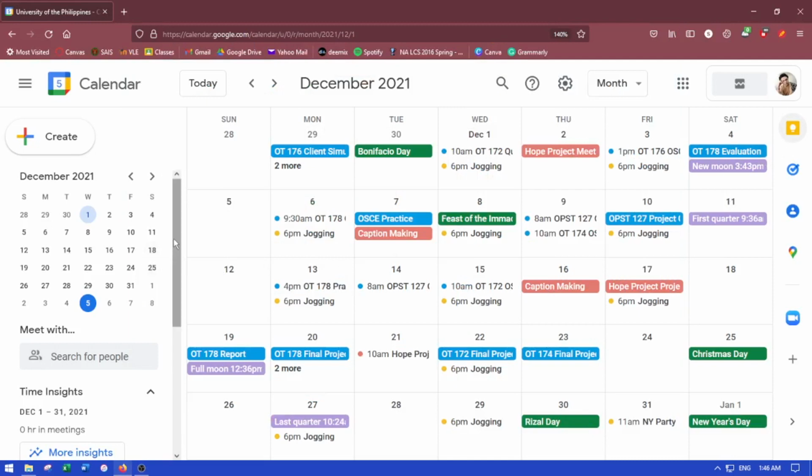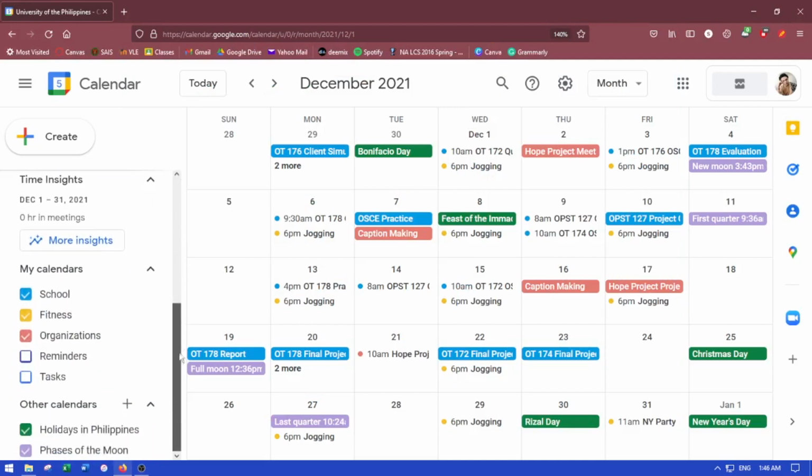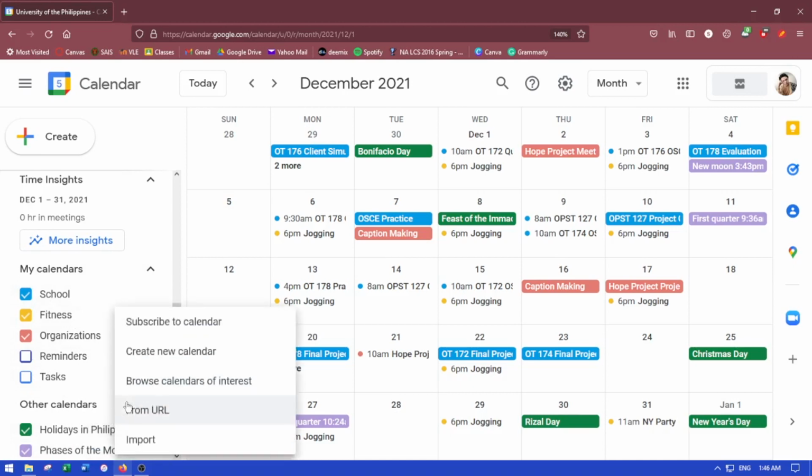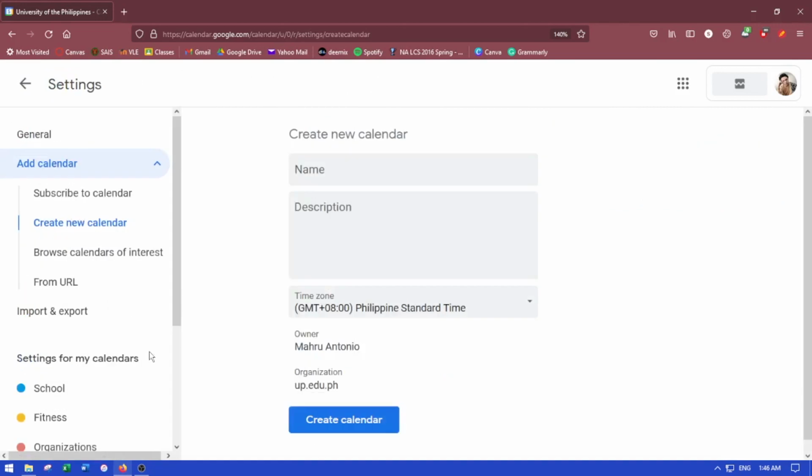Now let us talk about calendars. Underneath the Minimize Calendar on the left side of our screen, we can see a list of our calendars. On the Other Calendars tab, we can click the plus button for us to be able to create a new calendar. Clicking this button will open up a menu that shall give us different options in adding a calendar.